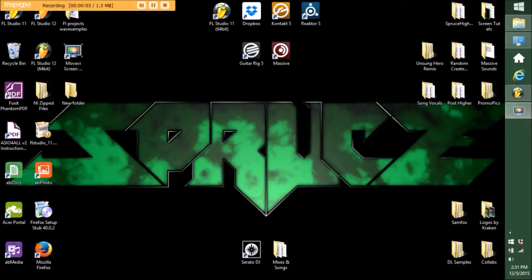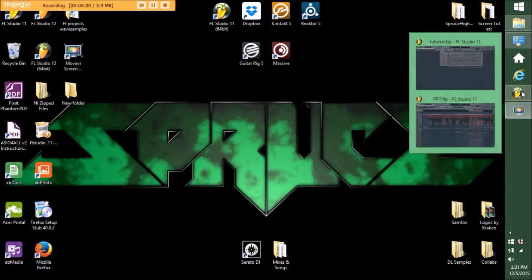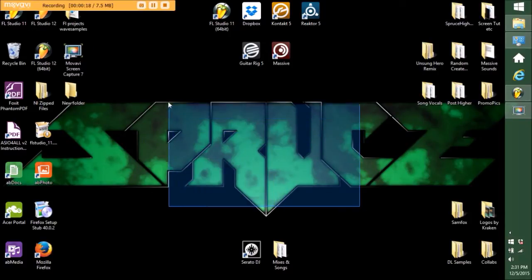Today I'm going to be doing a tutorial on formula mapping within FL Studio. This is a technique that's used in the mixer. It's a great technique for using within the program Massive, especially on basses.